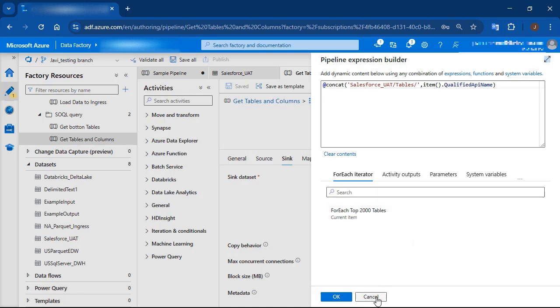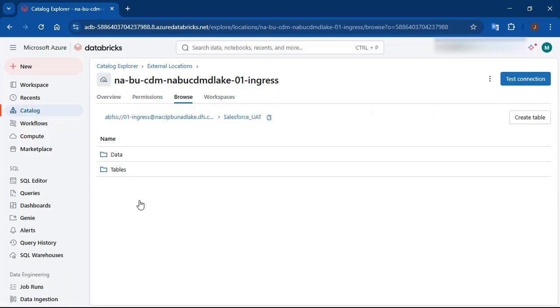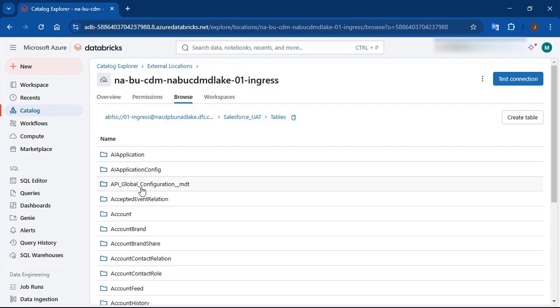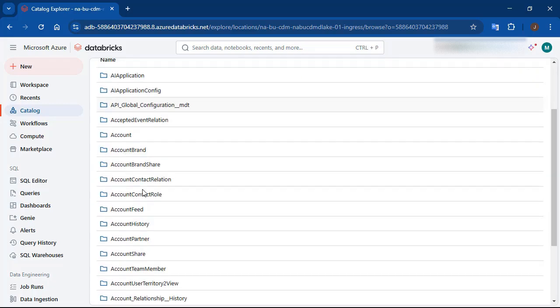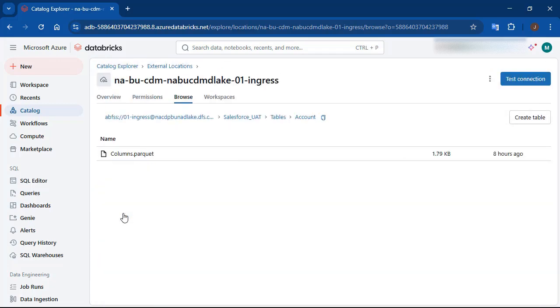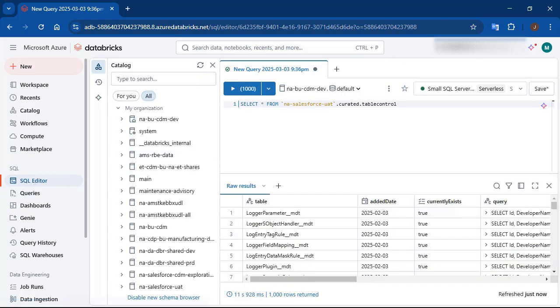Let's move now to Databricks, where we will be able to see the structure. So here, in the tables folder, we have a folder for each table, and inside we have a Parquet file with the columns. Then in Databricks, I created a notebook to append all this data together and also include the table name from the path. And with that, I'm able to create something like this that is a kind of control table.